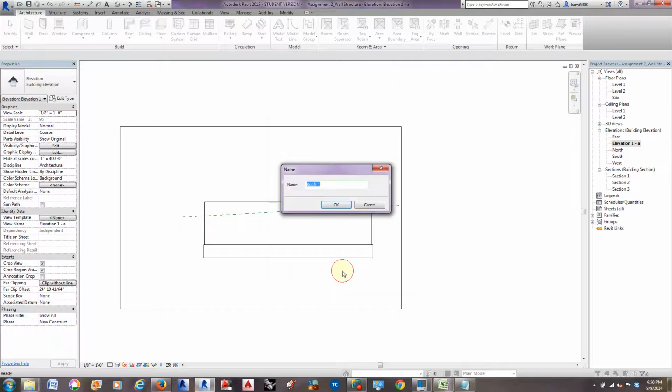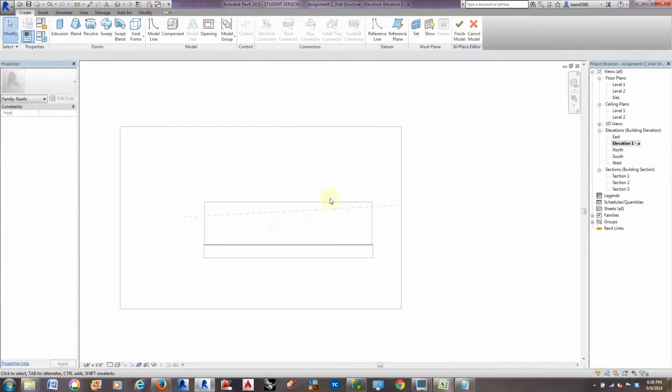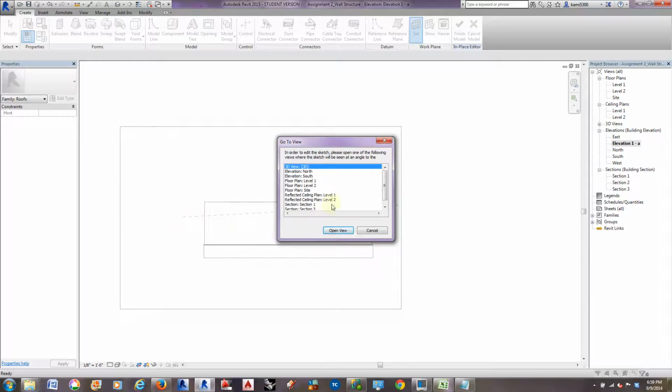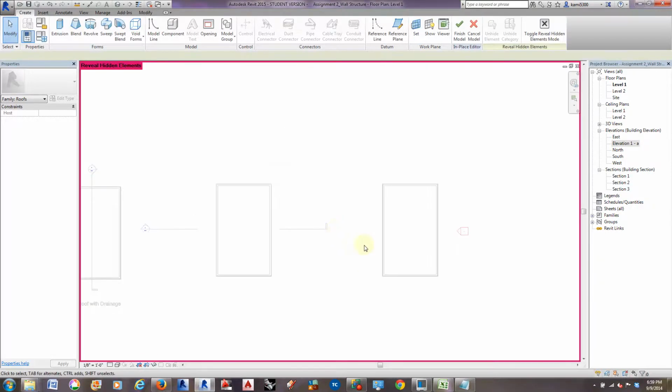So I'm going to select roof, say OK, and now I'm going to set my reference plane using pick a plane. Right now it says none, but if I scroll down, here's the reference plane that I just created, the custom butterfly reference plane. If I click OK, it tells me I'm in the wrong drawing view to draw on this plane, so I'm going to switch to my level 1 view. I'm drawing on that plane, but on level 1.